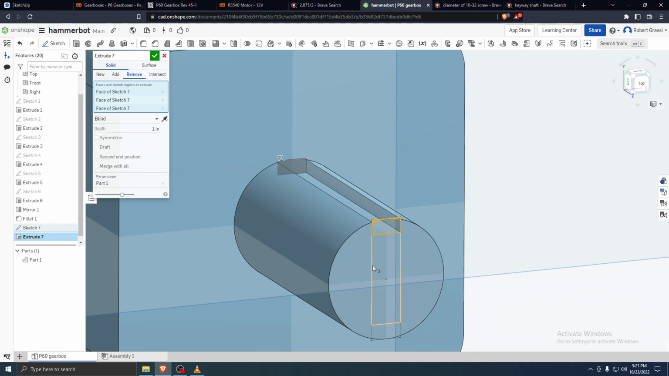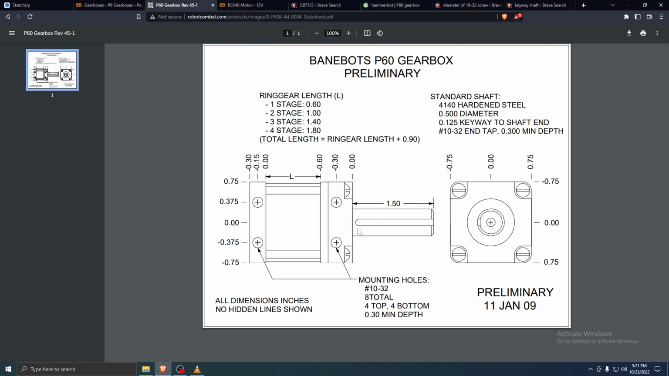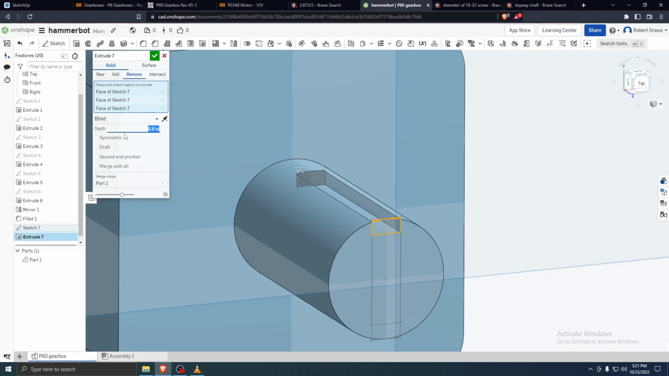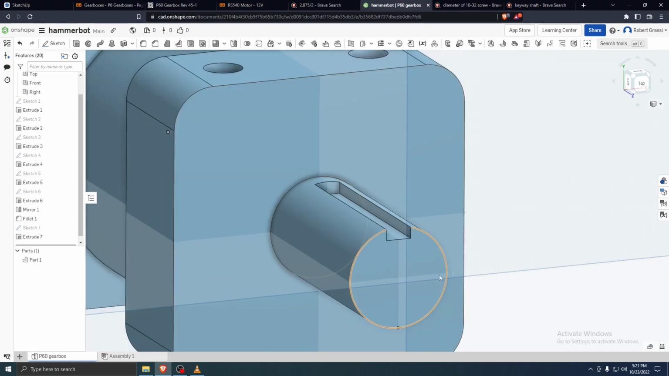Could you turn all these other lines into construction lines so that they don't extrude? You could, but it's a lot easier and faster just to do it this way, just to say, hey, I only want this rectangle to be extruded. So it doesn't really go all the way down. It kind of goes maybe like that far. I don't know. They didn't really specify, did they? Okay, it goes almost all the way. So maybe we do 0.9. Yeah, that's good enough. And we hit OK.